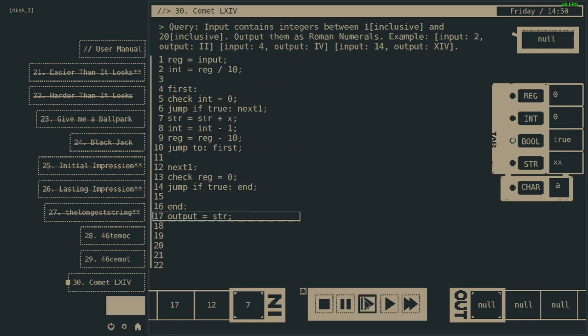So let's output and take the second number. So we put 7, divided by 10, nothing happens. Check if 0, there is 0, that means the number didn't divide by 10, no need for x's. Go on to next, check reg, there is still something, so we don't jump. And now we probably divide by 5, the next step.